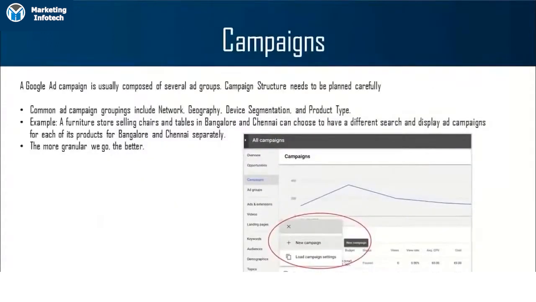Very important. This is the first structure. Campaign is like, I generally take this approach. I create campaigns according to network, geography, device segmentation, product type, and probably many other details. So I'll give an example. Josh Furniture sells chairs and tables in Bangalore and Chennai. So look at the data points.